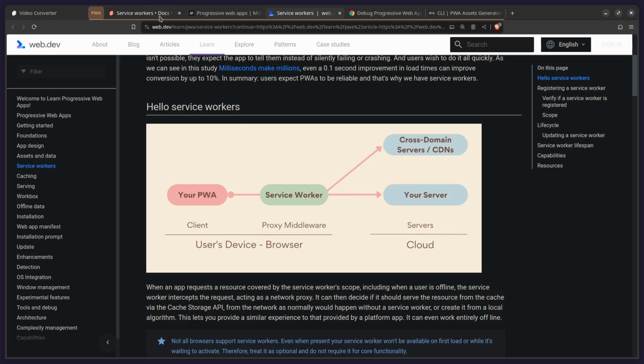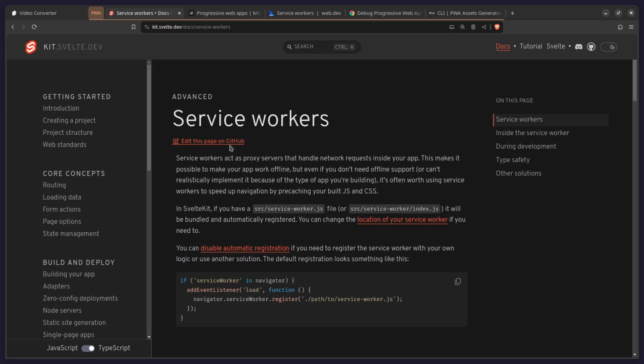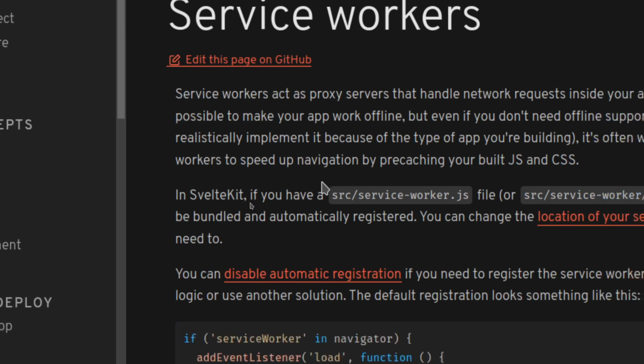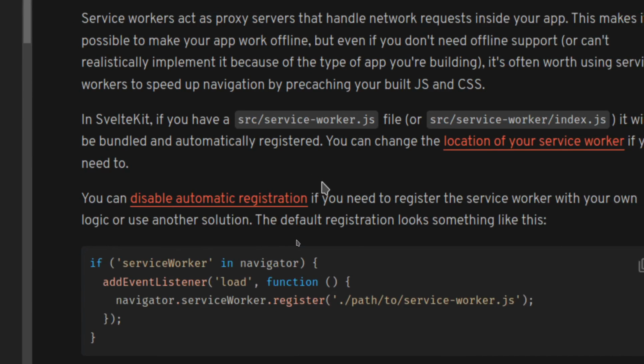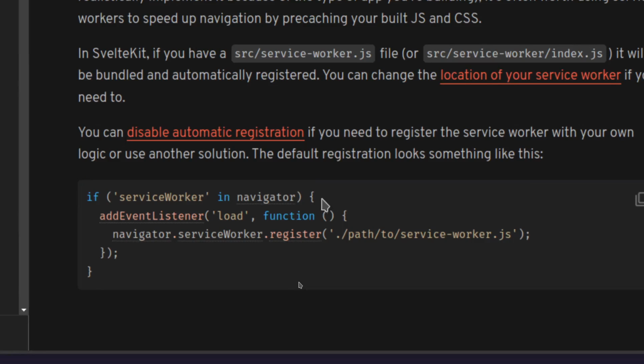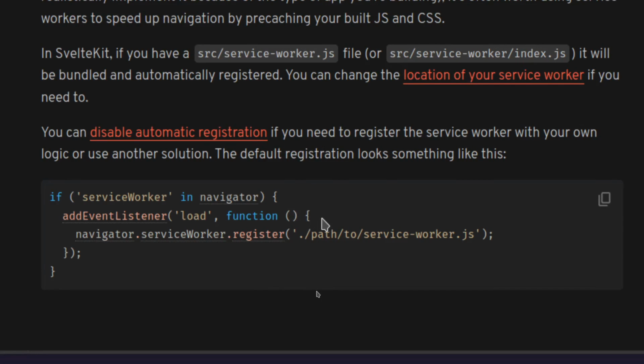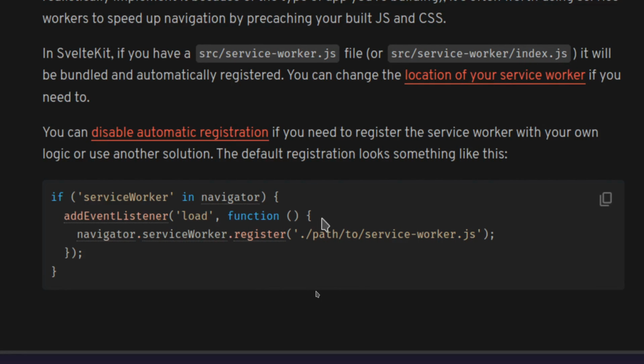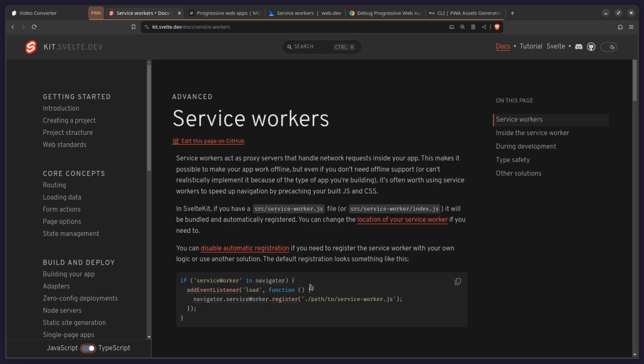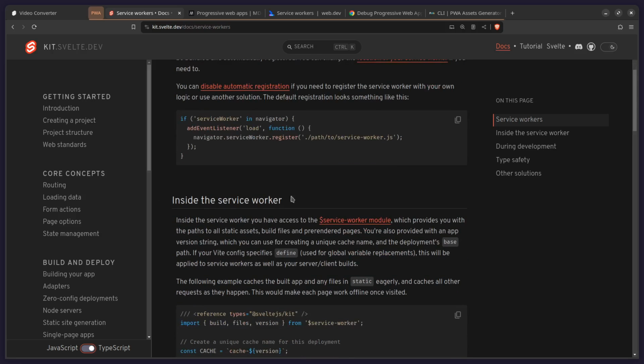And SvelteKit also makes it really simple to use service workers. So the only thing we have to do in SvelteKit, we have to include the service-worker.js or TS file in the source directory, and SvelteKit is going to automatically register it. So usually you would have to do something like this, where you have to register the service worker yourself, but in this case, SvelteKit is going to do the job for us.